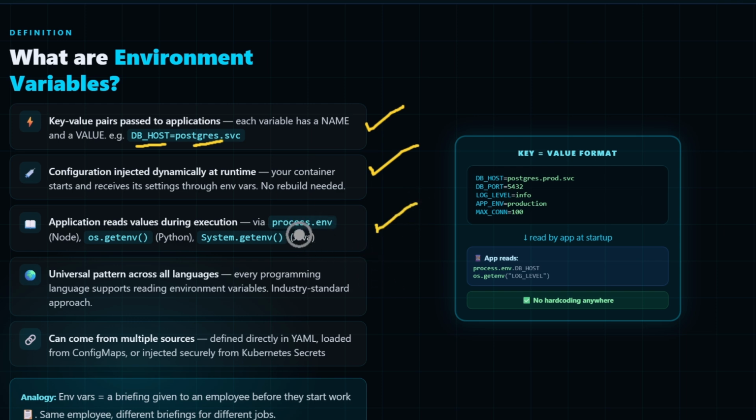It reads them via process.env for Node.js, os.getenv for Python, or System.getenv for Java. During execution time, the application reads these environment variables, and it is a universal pattern across all languages. Each and every programming language supports reading environment variables, and this is an industry-standard approach followed by many organizations. These environment variables can also come from multiple sources: directly injected in the YAML file, from ConfigMaps, and from Secrets.